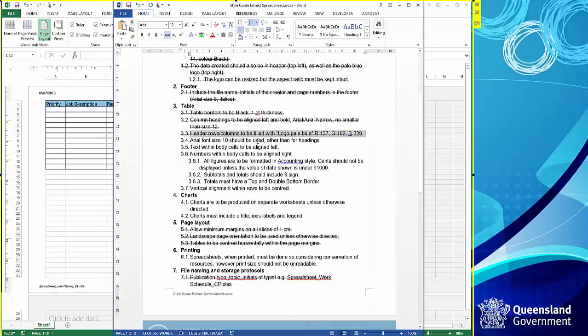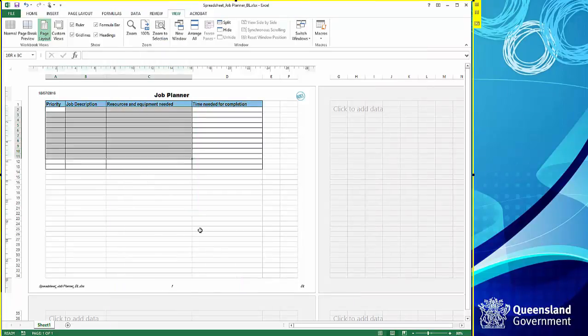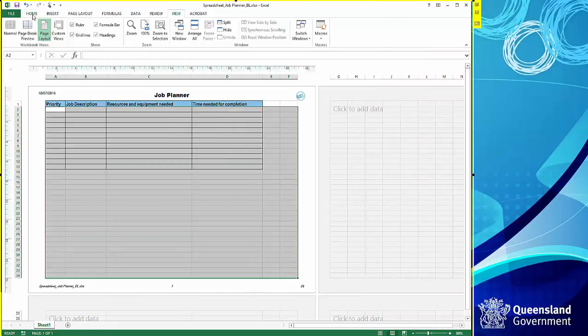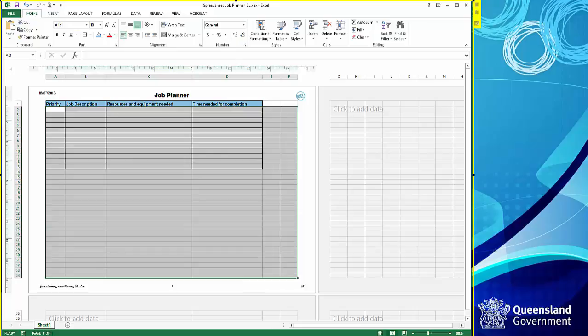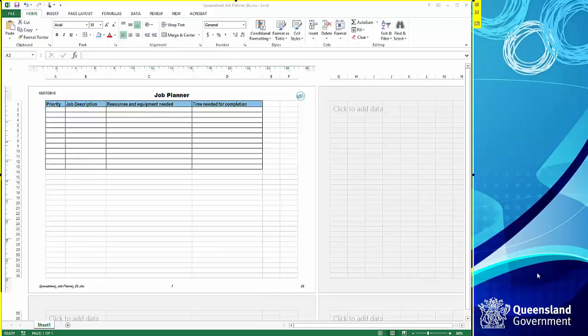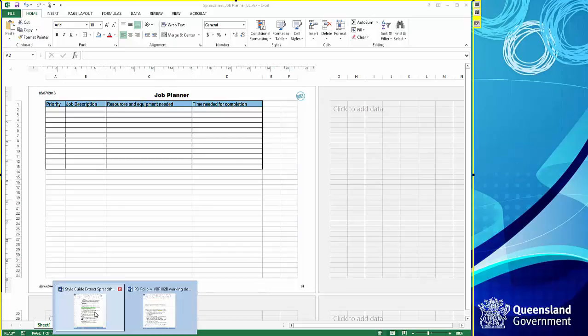All right, back to the style guide. We can cross out that we've changed the font. However, I will highlight that because that is one that we will come back to. We want to make sure later on that we've used the correct font, that our fonts didn't change for some reason. Text within body cells to be aligned left. So again, highlight that same area and ensure that the text is aligned to the left. Right, crossing that one off.